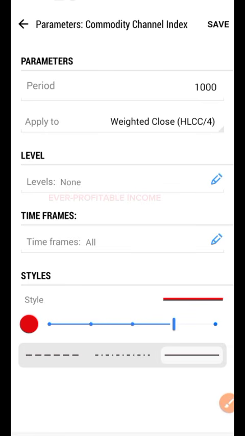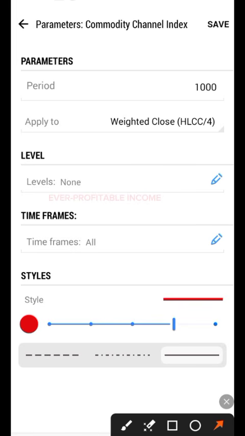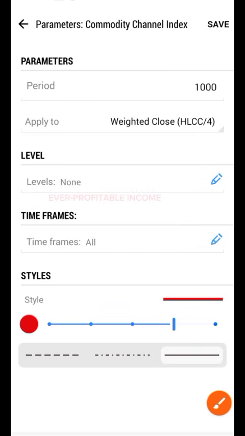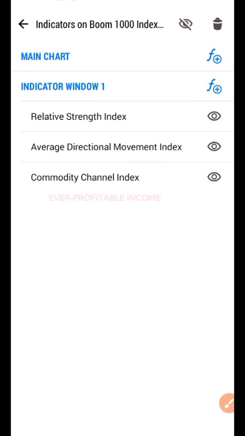The period is period 1000, okay, and apply to weighted close. The levels, no levels. So the style, you choose any color of your choice, okay. So I'll be taking red, okay. So just take a screenshot of it. After that, we click on save. So let's check out how that looks on our chart.